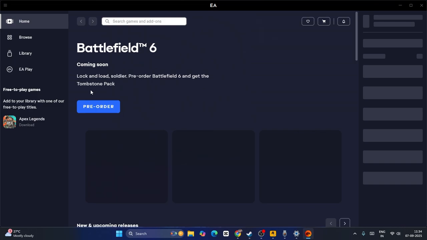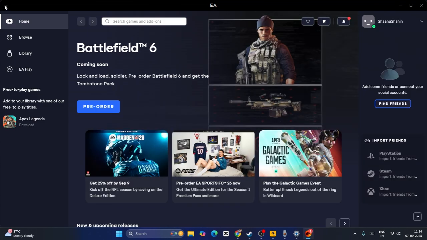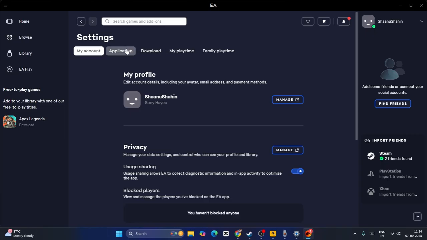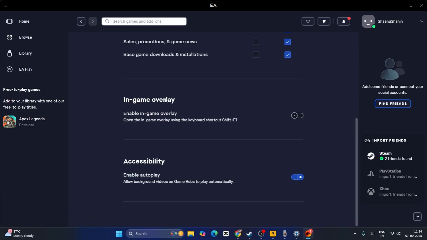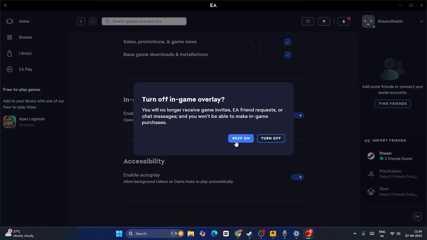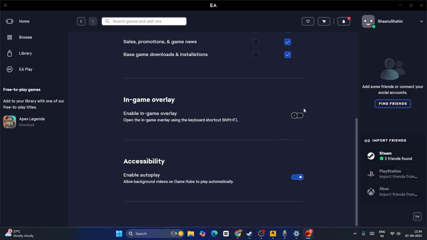The one thing you need to take care of is this: once you sign into the EA app, go over here at the top, click on the three horizontal lines and navigate to Settings. From here, go to Application. If you scroll down, you can see an option called In-game overlay. You might not be playing the game on the EA app but on Steam, but even if it is turned on, you'll have this trouble. So turn this off. That's very important. Turn off the game overlay.